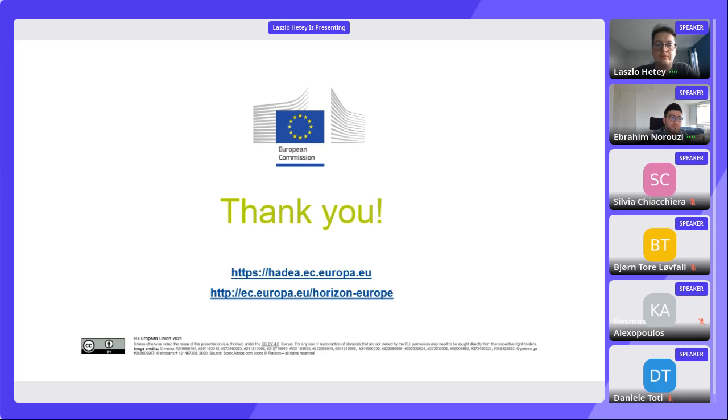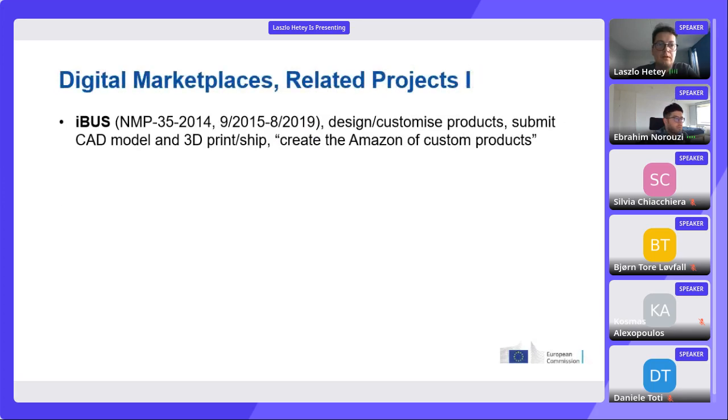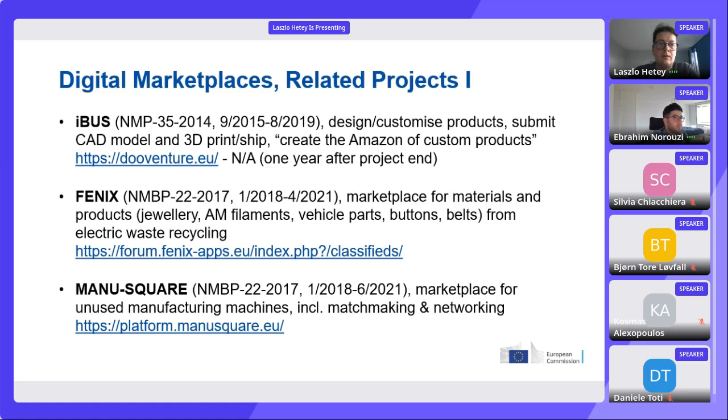Good question. So I go back to the slide. Well, let's say Phoenix and Manusquare, they finished recently. Of course, all these projects have some public deliverables, some projects more, some less. And for IBAS, which was really not a success, recommendations, well, what can you say? If you have a project which is not so successful, quite often they get silent, and it depends also on their business model. So they said to me, yeah, okay, we tried something and it didn't work out.